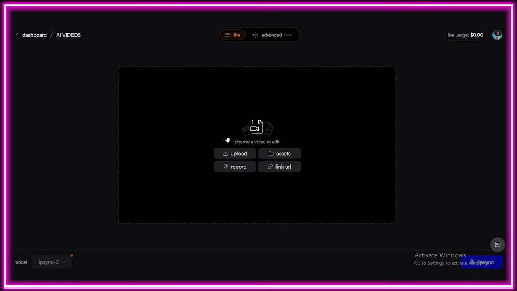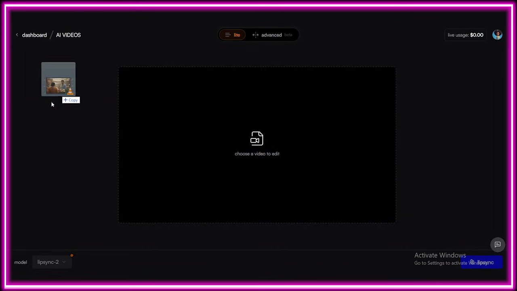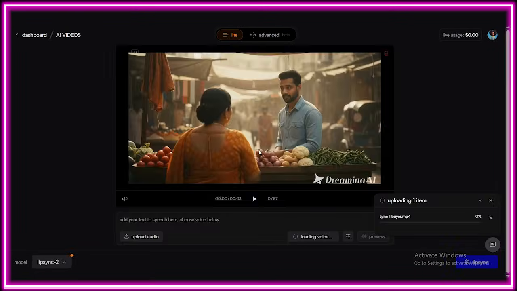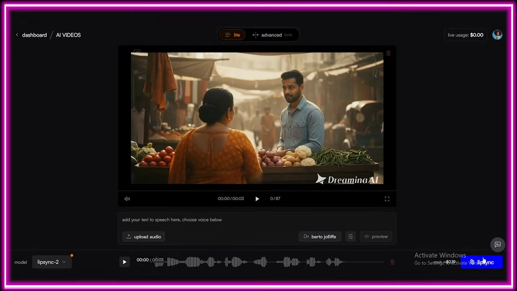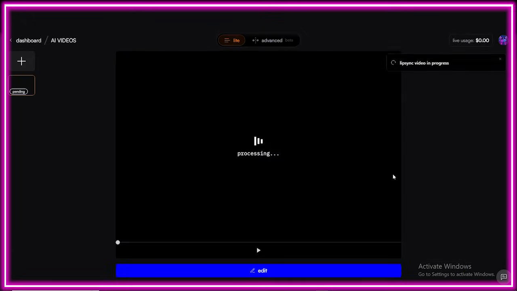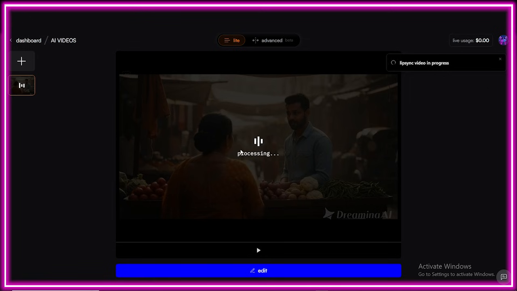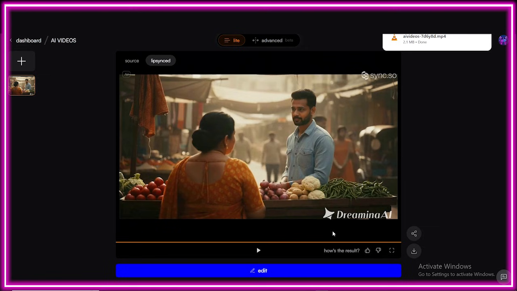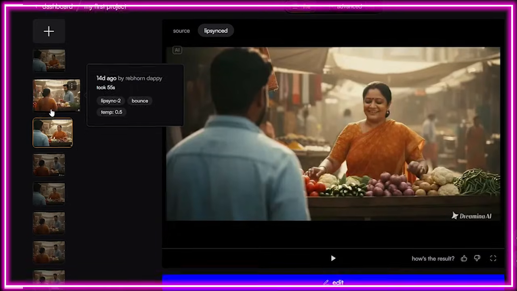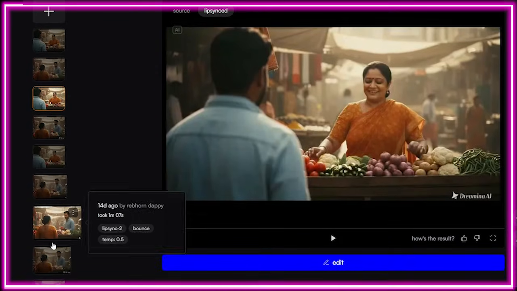First, upload your video clip by clicking on this plus icon to go to your device storage, or simply drag and drop it here. And second, click here to upload the audio file, and then click here on the lip sync button. Depending on the length of your video clip, it may take a moment, and when it's done, go ahead and download it. Repeat the same process until all video clips are synced with their corresponding voiceovers.